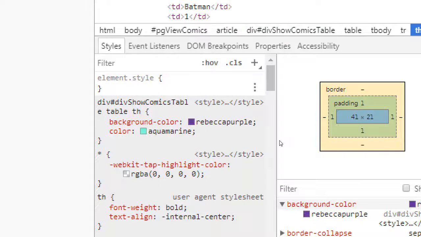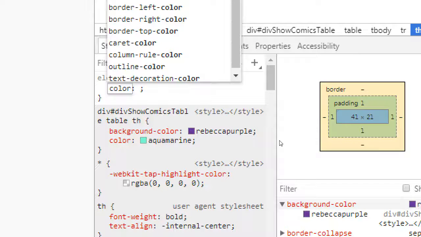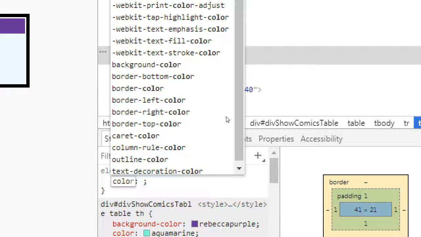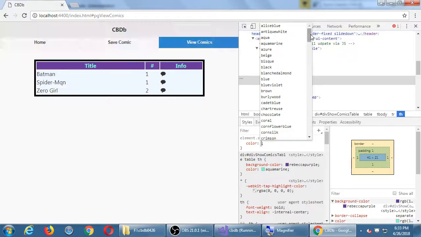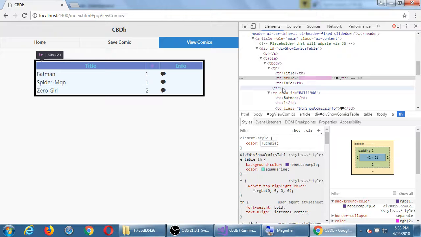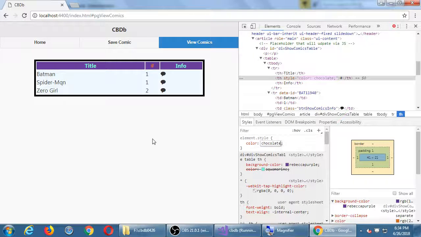Within these curly braces, I can click and add any property, like color, and it pops up to suggest what you might mean. So I mean color, colon, and then all this variety of named colors: fuchsia. Chocolate. So I could be testing in here before I go back to Visual Studio.